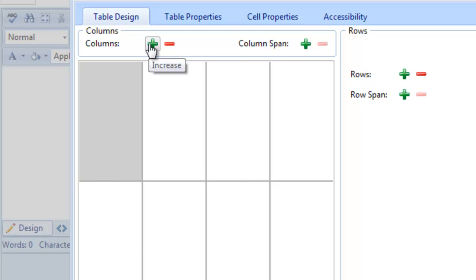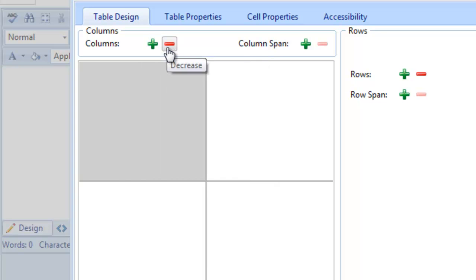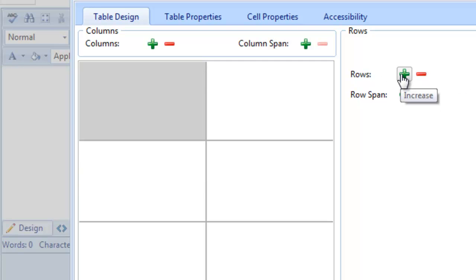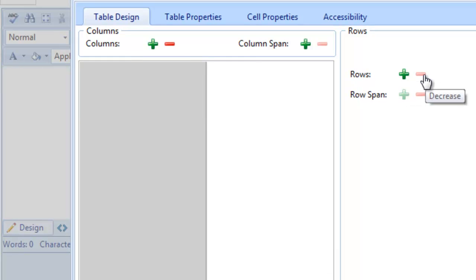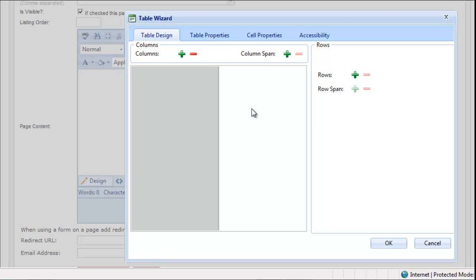We can have 3 columns, 4 columns. In this case, we're going to have 2 columns. You can do the same thing over here on the right with rows. We can increase the rows or click the minus to decrease them. In this case, we're going to have 2 columns and 1 row. We're going to click OK.